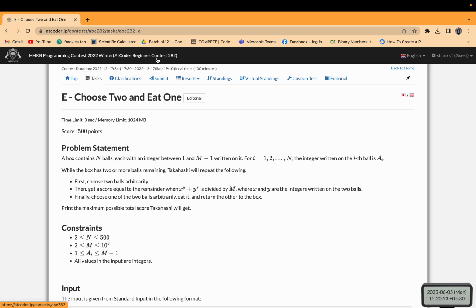Problem E, Choose 2 and Eat 1, from the AtCoder Beginner Contest 282. This problem is based on minimum spanning tree, which is a very important algorithm, and it is asked quite frequently in many online assessments, coding rounds and interviews. First we will look at the definition, then we will come up with a solution to this problem, and later we will do the coding part.